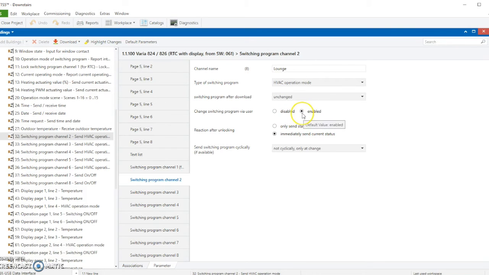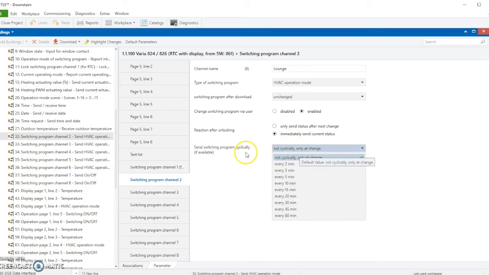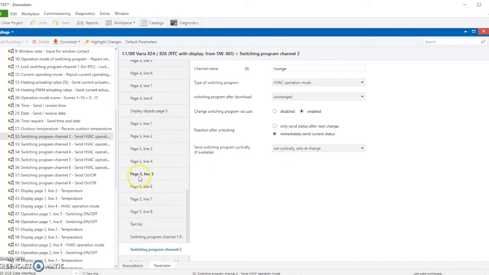You can have it enabled to change, and one of the things that you can change here is that this will send out every either 2 minutes or 60 minutes, whatever you choose, what the operating mode is for the lounge at that time, which can be quite useful. I just have them selected for only at change, and it will broadcast that.